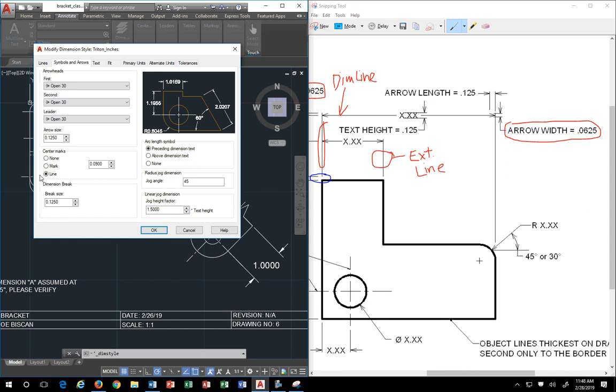The gap, this little 0.09 reference, is how much of a little gap there is. 0.09 is really tiny, but it is bigger than a 1/16 of an inch. Smaller than an 1/8 of an inch, so it's about halfway there. So leave it at 0.09. It doesn't matter. Dimension break, we're not going to break any right now. An 1/8 of an inch is fine.